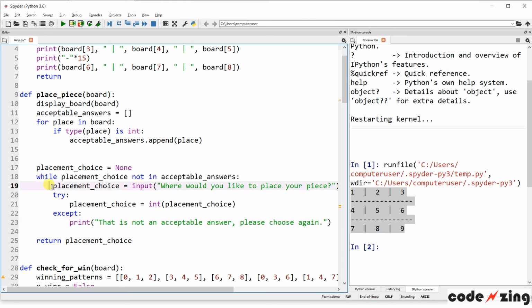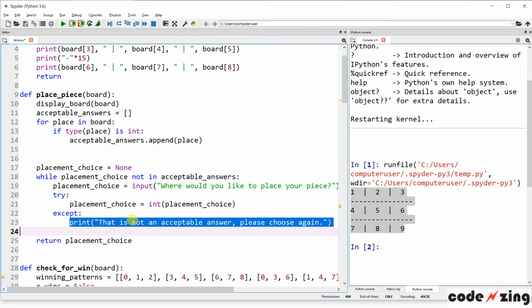So it's going to ask them, select an input choice. If they type a number, it'll check: is the placement choice an integer? Or it'll try to set it equal to an integer. If they had typed the letter A, then that will produce an error, and you'll end up in this except code. This is not an acceptable answer.